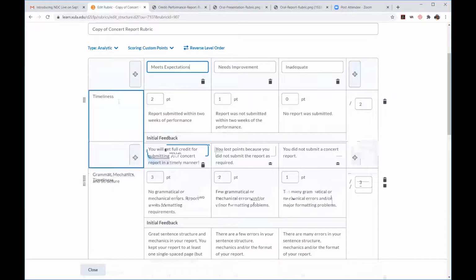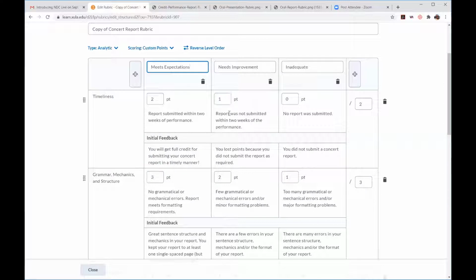And then for timeliness, if you recall from the rubric, the timeliness was going to be worth just 2 points. So she decided that if they met the expectation, they submitted it on time, it'd be worth 2 points. If it wasn't submitted on time, she'd still give them a point. And we had to indicate no report was submitted, so there's a 0 here.